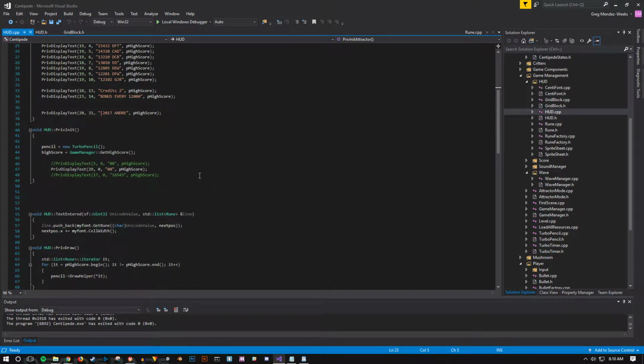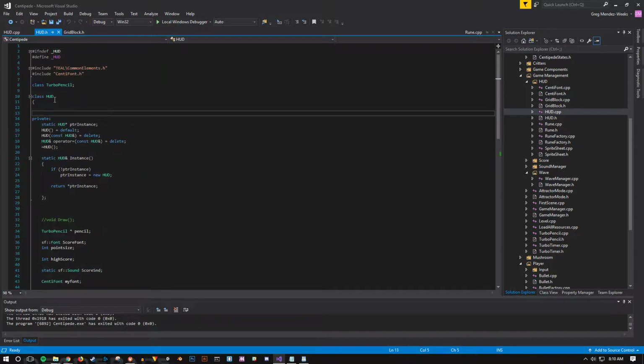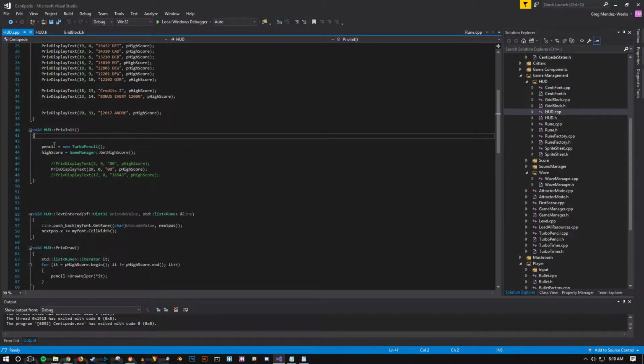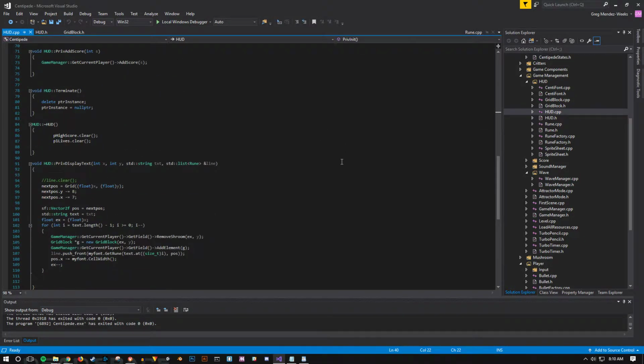Let's see. Yeah, so pencil, or a turbo pencil rather, is what I'm using for offloading the draw functions. I wanted to have a draw function in the heads-up display, and I had it inheriting from game object, but that was causing a lot of issues. So I'm kind of using a strategy pattern, not really, because I'm not actually switching between anything, but it's just using a pointer to the pencil to actually call the draw sprite for each one of these.